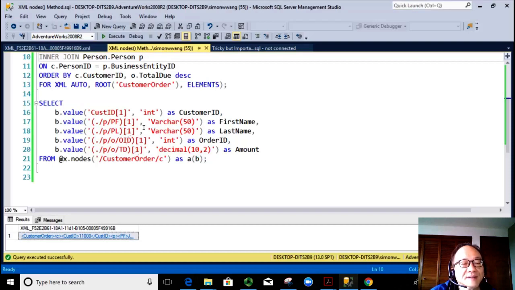We get the first name, last name. There is only one for each. We put 1 in a pair of brackets for each. Also, we will get the first order within the person element. Remember, the first order is the most expensive order. Then we go down one level. We use OID 1 to get the order ID and TD1 to get the order amount.